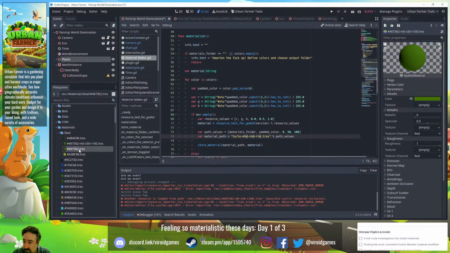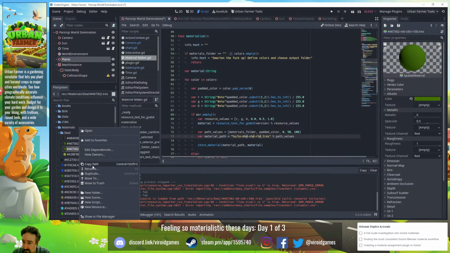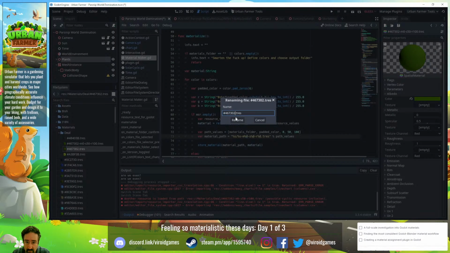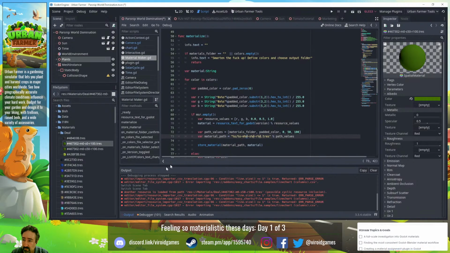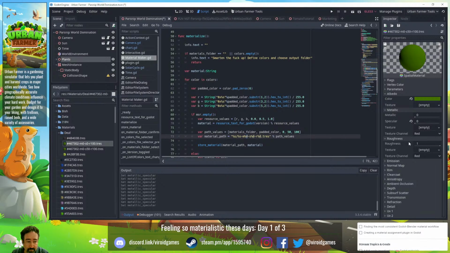So let's look at this one. Rename. Let's do metallic 0, specular 0, roughness 100. Which is M0S0, right? So specular, and R 100%. Now, here's what I want to do. Save this material. Go back into the world.